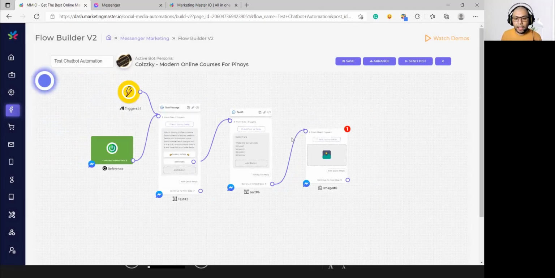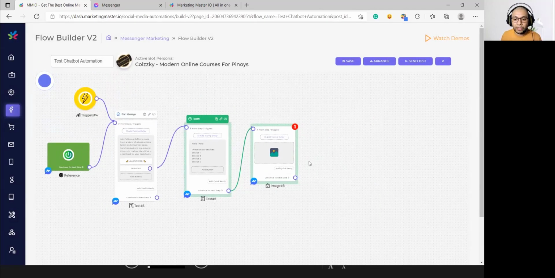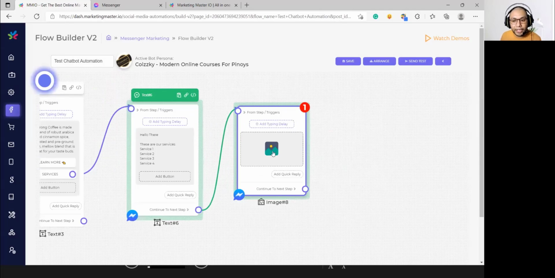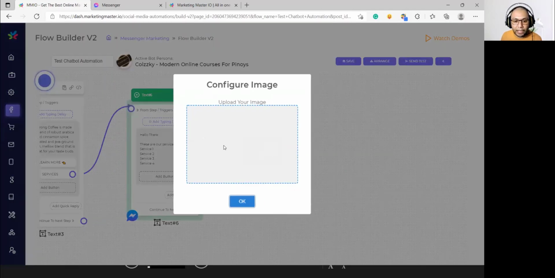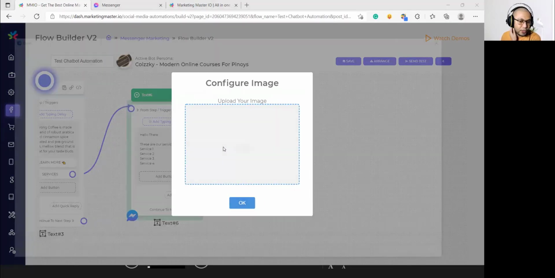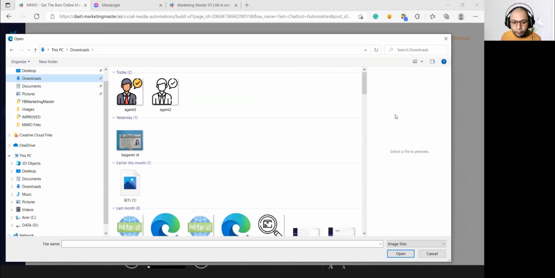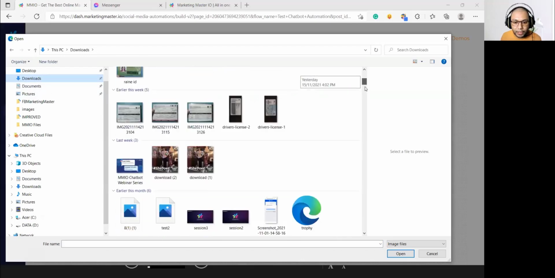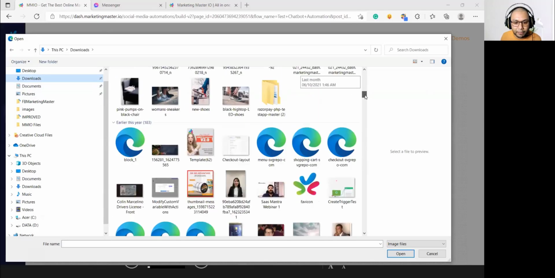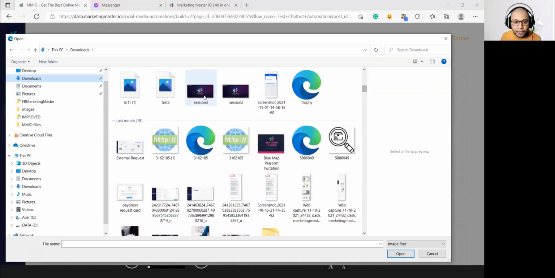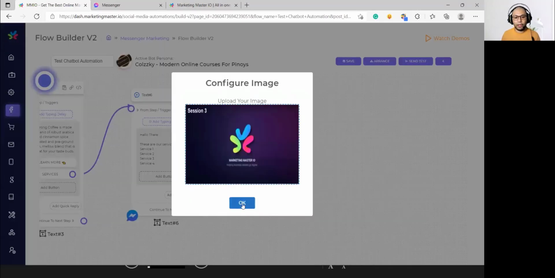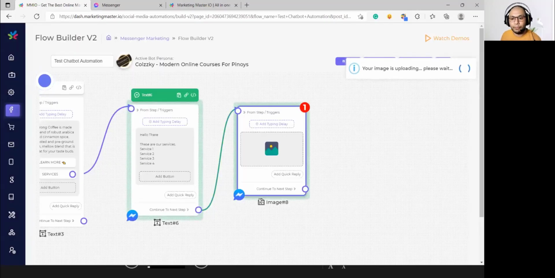Okay. And then for the image, how do we configure our image? You can send an image by first uploading the image that you want to use. So let's say I want to add a very simple image in here. Okay, let me choose a very simple image. Let's just use this. Okay, after that, click OK. The image will be uploaded.